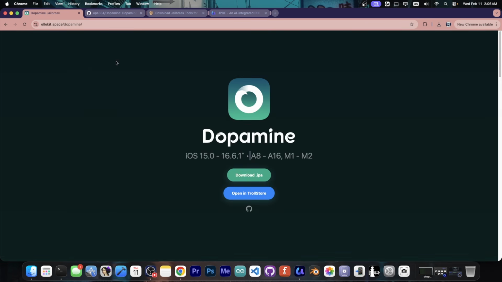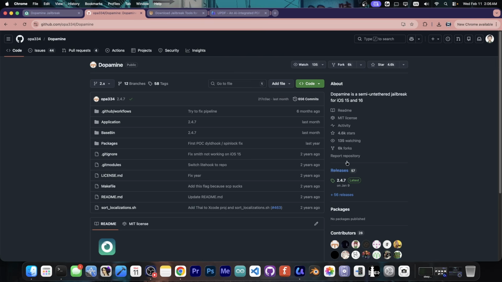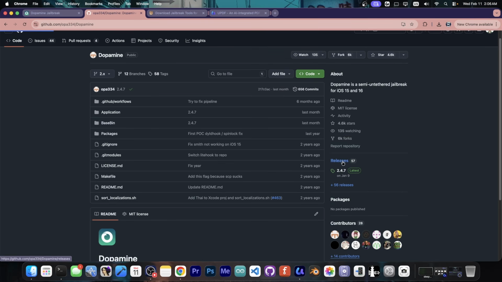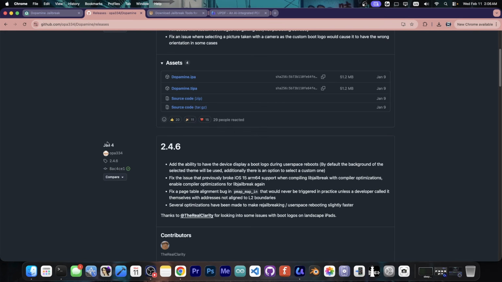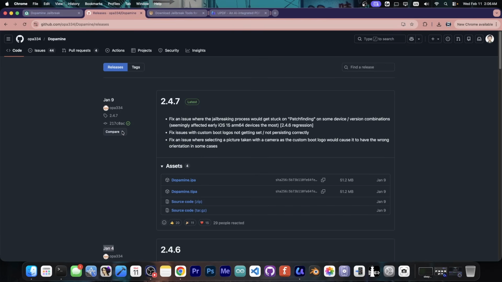So Dopamine Jailbreak has received a couple of updates lately, even though it's been kind of dead for a long time since iOS 16 hasn't been a thing for a long time now. Back in January, this has received 2 updates. I did cover one of them, but I didn't cover the other. So 2.4.7, in case you're not aware, has been released and it's now available.